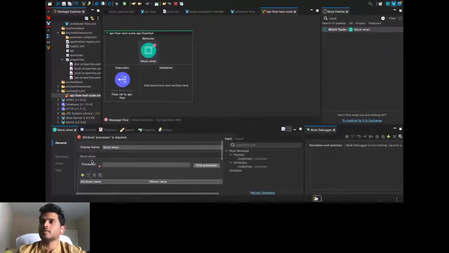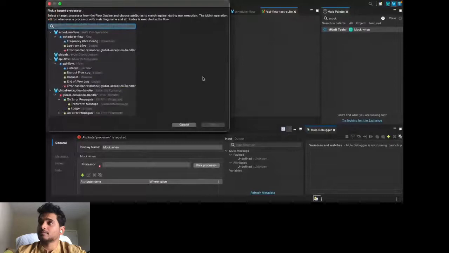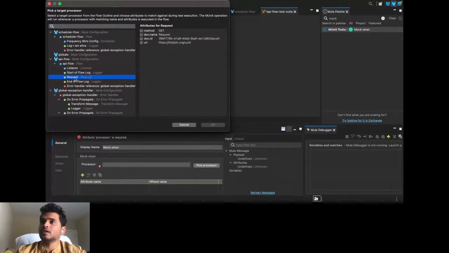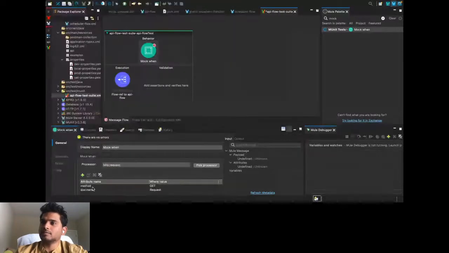Yeah, mock one. And as soon as you put this here, you'll get to pick the processor which you want to mock. So it gives you all the list, every single component. So you can choose it. So I want to mock this request, right? And if you double click on this, then you will see the attributes which you use to distinguish that we are mocking this. So I'll just select this doc name and method. Okay, and then they come in here.